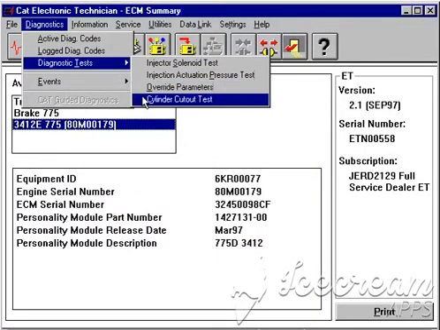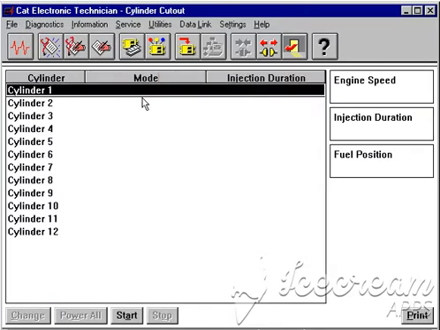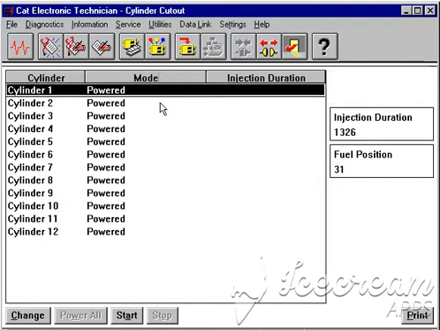When selecting the cylinder cutout test under diagnostic tests, we have the capability of checking the mechanical portion of the injector plus the other components of the cylinder, like the valve setting. To the right is the engine speed and injection duration, which is actually microseconds of engagement of the solenoid per injection. We have the fuel position, which is similar to the old rack setting on mechanical governor machines.